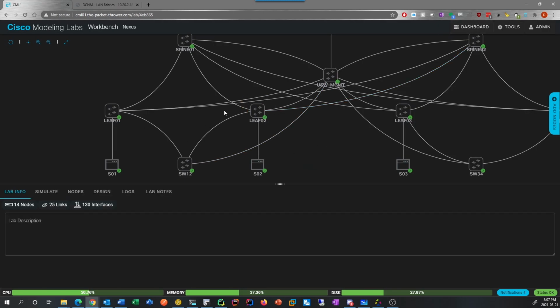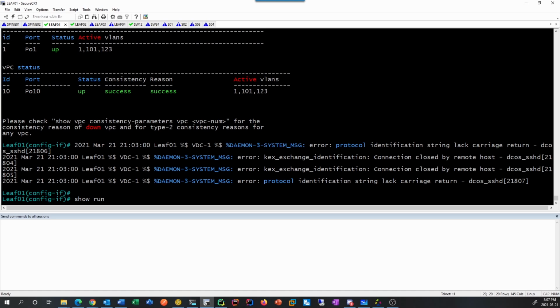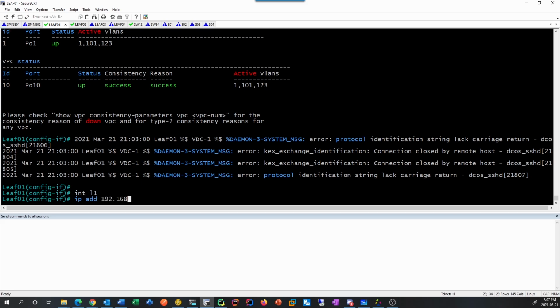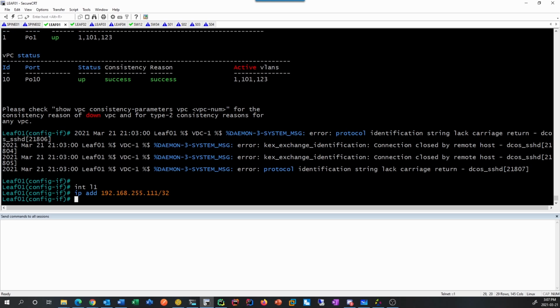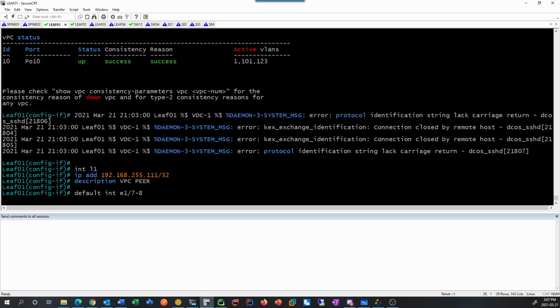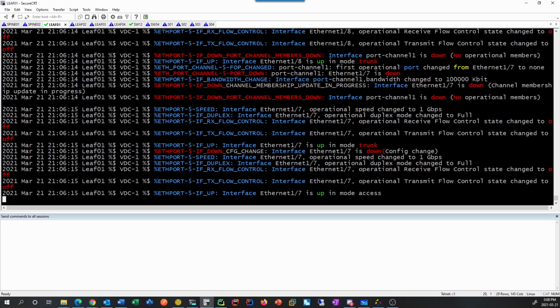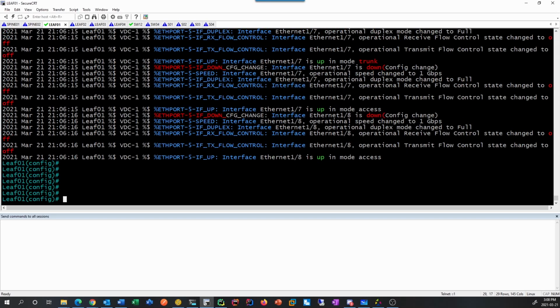All right, so now we're going to try using the VXLAN fabric to get us a virtual peer link. And we're going to do that by just creating a new loopback. And we'll call this 192.168.1.11/32. And we'll just call this VPC peer. And then we're just going to say default interface 7 and 8. So this is getting rid of the peer link. Yeah, we're going to use the VXLAN fabric to do the peer link instead of the physical one.